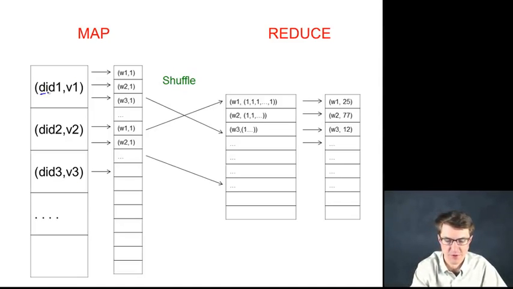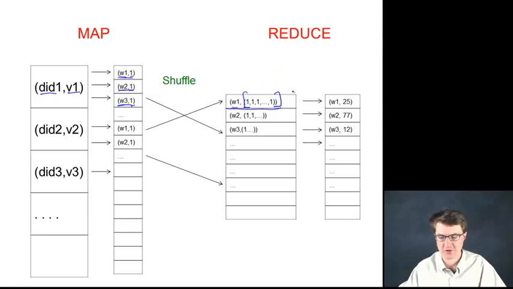So here, the input is document ID followed by a value, and the value here is the entire text of the document. And the map function, just to make this clear, produces a set of things, not just one thing. Then they're shuffled to produce this. So this is word 1 with a count of 1, word 2 with a count of 1, word 3 with a count of 1, and so on. And then on the other side, what we get is word 1 with a group of all the occurrences, 1, 1, 1, 1, 1, 1, 1, 1, 1. And then finally the reduce function counts them all up and finds that there's 25 occurrences.